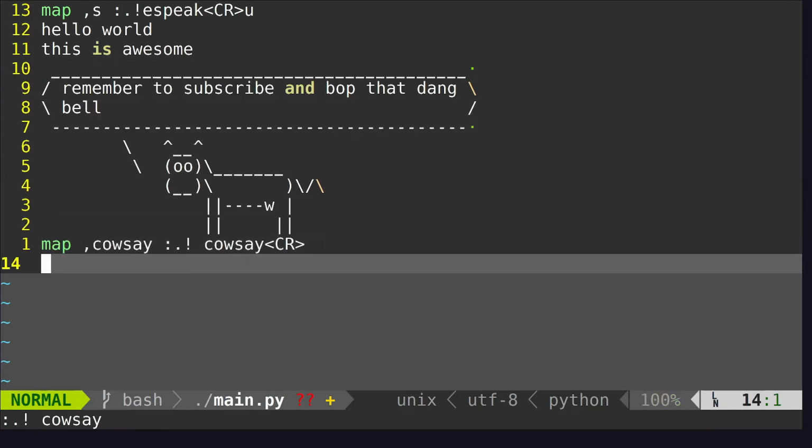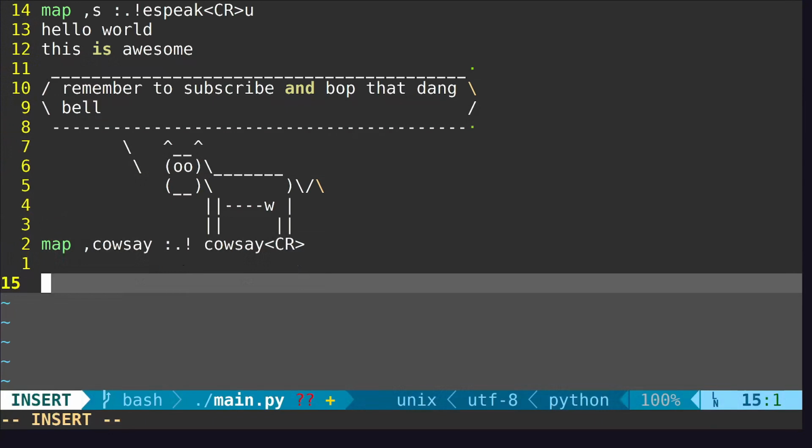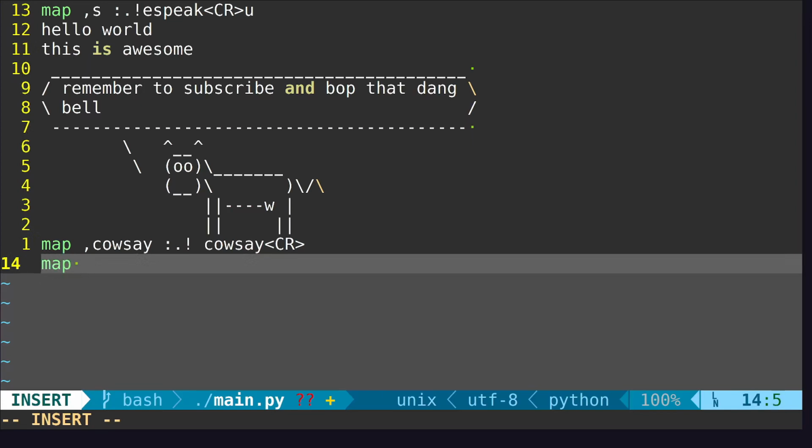We can do something similar with Figlet. So if you want an ASCII banner, if you want to use Vim to format an ASCII banner, you can do something like this. You can say map, and then I would say something like Figlet, or maybe ASCII, and then we can say figlet, and then CR. Let's copy this.